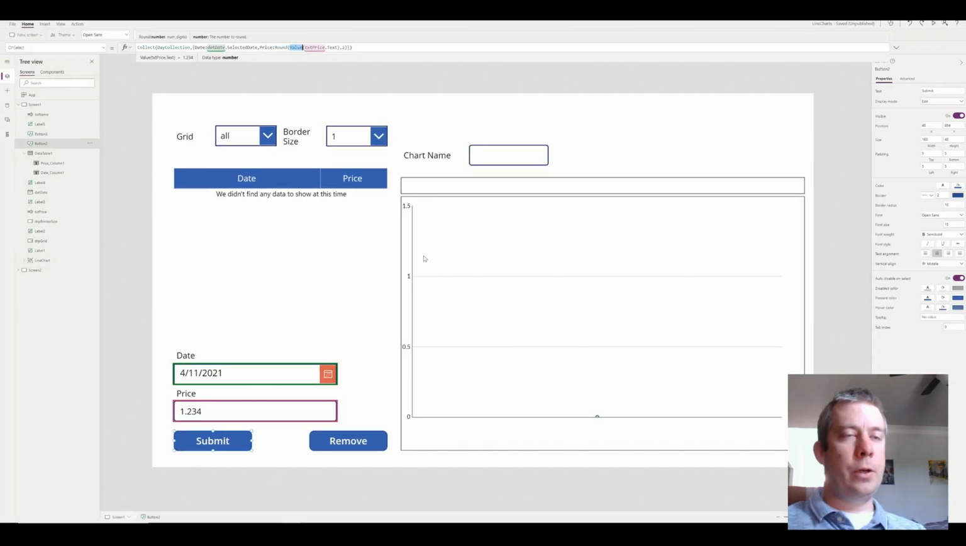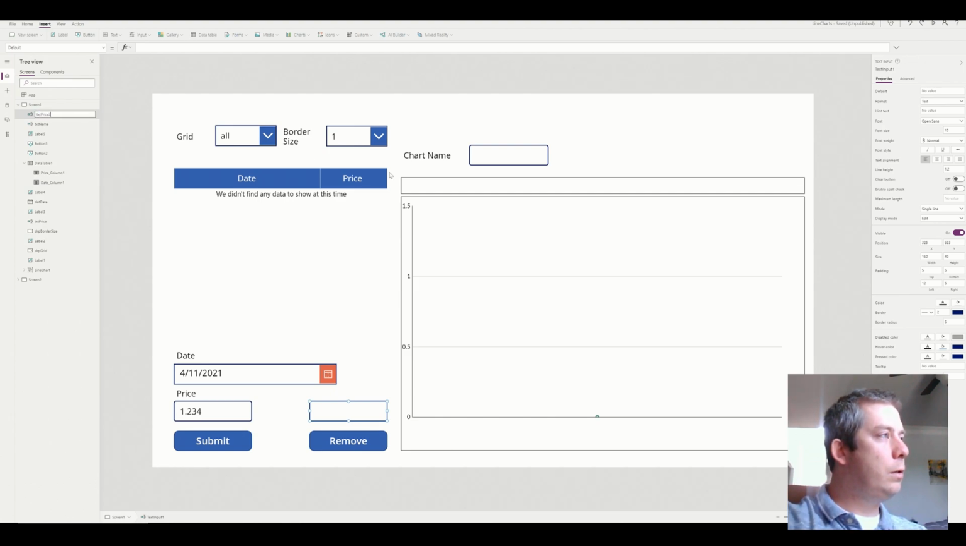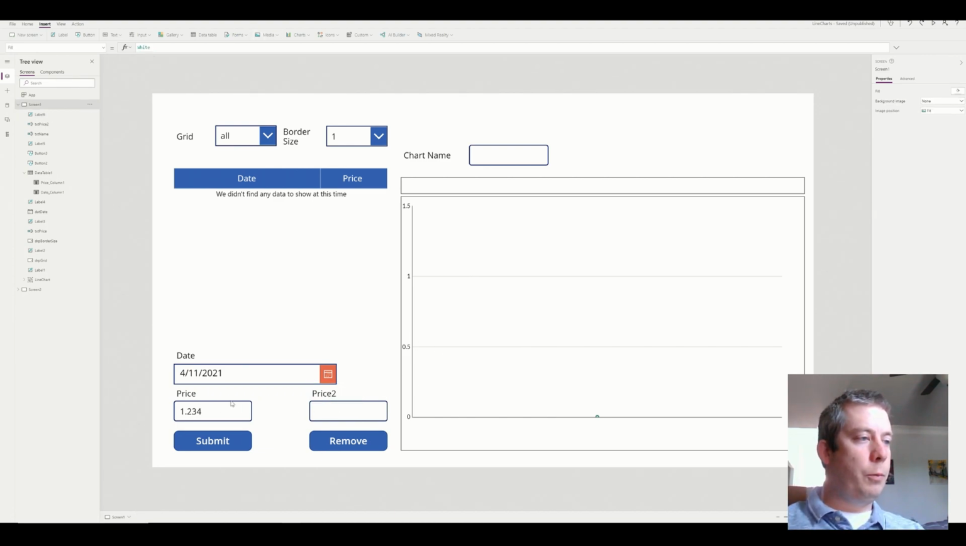All right, so next up I want to show you how to display two lines on this line chart. So what I'm going to do is make two prices. So I want another text input. This one's going to be here. Text price 2. All right, and I'm going to put another little label here too. I'm just going to call this one price 2. All right, so I have a price and a price 2. So we're going to have prices on every date. So that's kind of nice for this stocks chart.